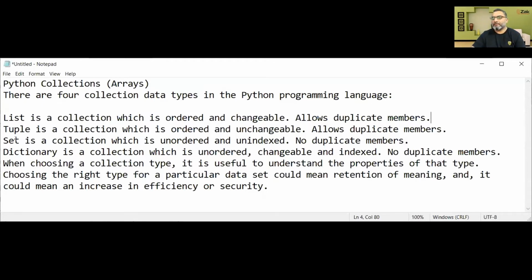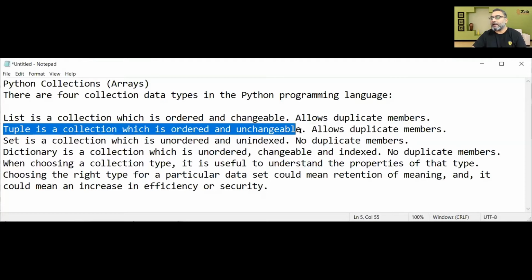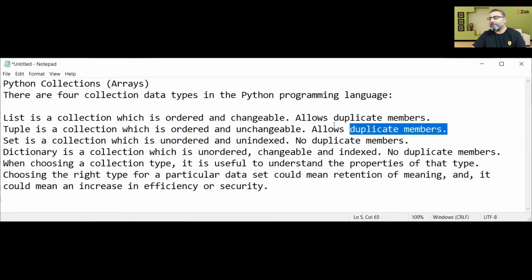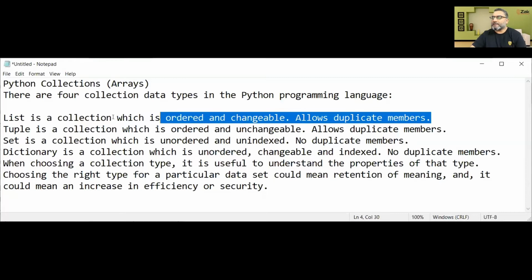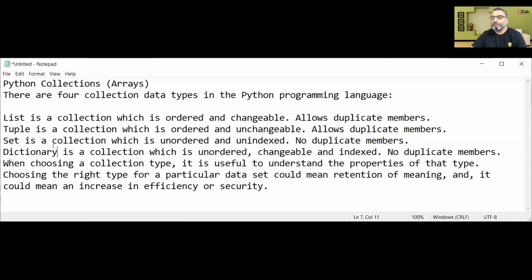Tuple. Sometimes it is called tuple or tuple, whatever. Tuple is a collection which is ordered and unchangeable, allow duplicate members. So we will hardly be using it. We will not be using it. Our emphasized topic would remain list. Okay.